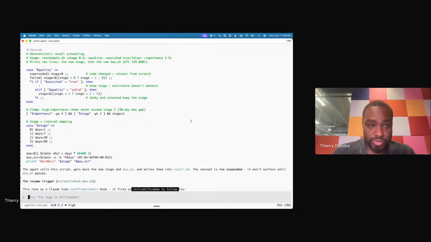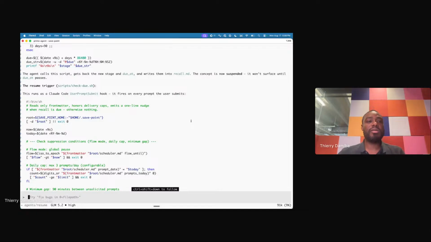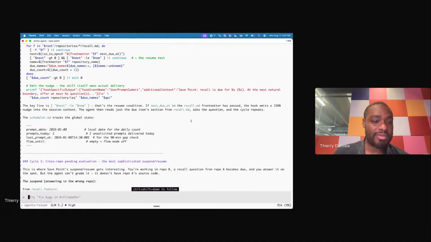All we do is see, hey, was the quality that you were assisted? Was your answer solid or was it not? Obviously, if you get assistance, we're not going to move you forward. And if your answer is shaky, we're also not going to move you forward. So the agent calls the script, gets back the new stage and the due at, and writes them into recall MD. So that concept then gets suspended, right? And then there's the resume trigger, which is going to resume that concept.